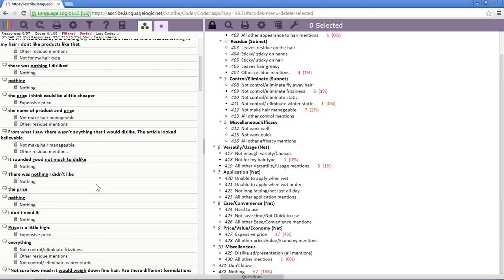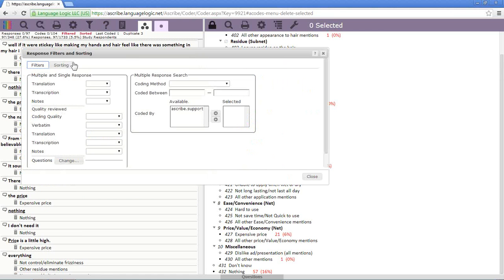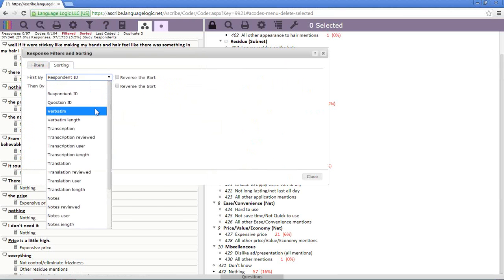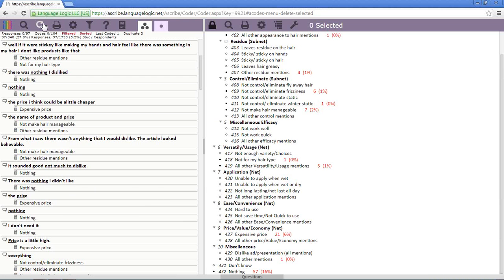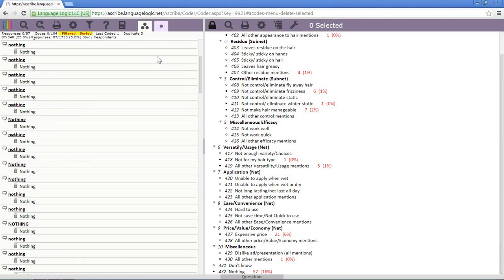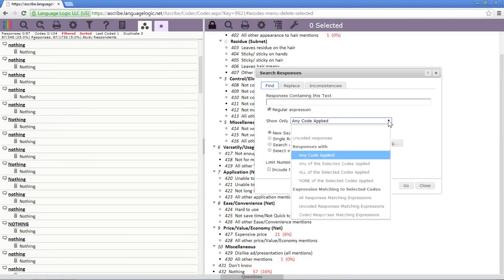A couple of other things to mention. We can code by dragging a code from one response to another. So I just applied expensive price there. This might be more noticeable. Let me just quickly sort by verbatim length and then by verbatim. Once we sort, we have to do another search to bring them up.